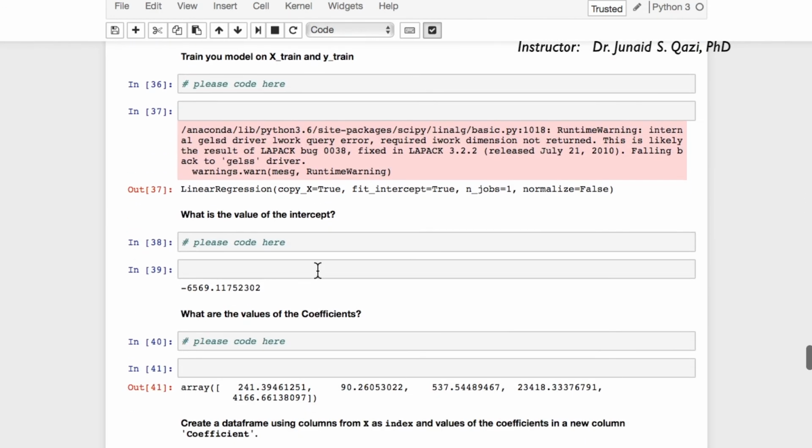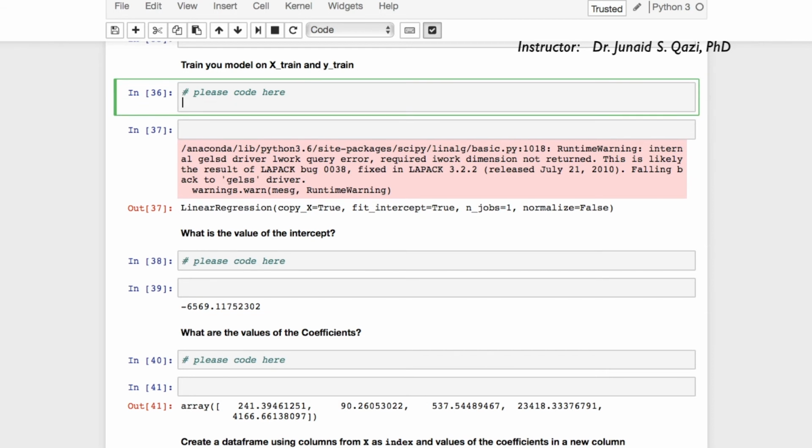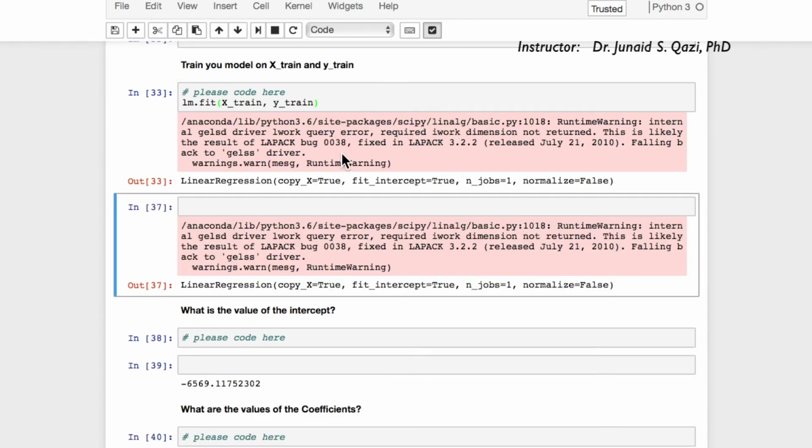So moving forward, train your model on X_train and y_train. Let's use that instance lm and call fit here, and then pass in the data, X_train and y_train. You can press tab and you see the options and you can select the one which is required. Let's run this cell and here we have our trained model.